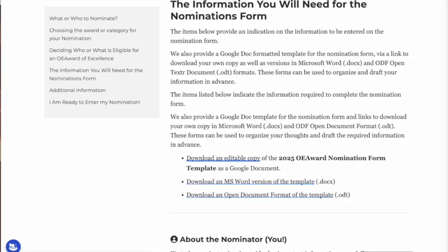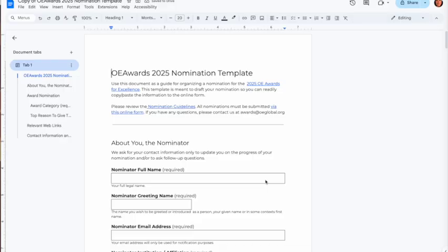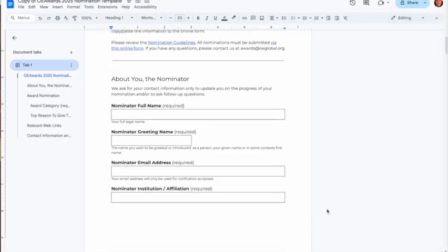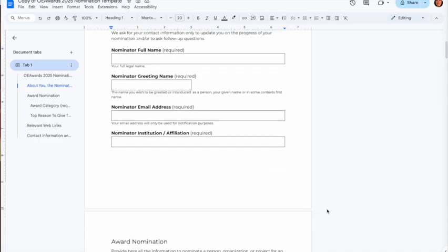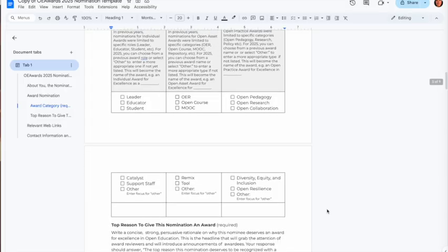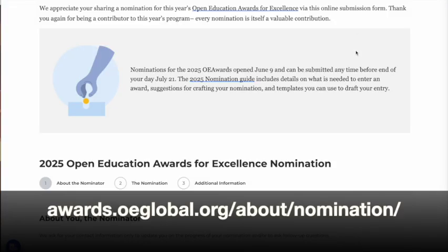Now, we also make available an editable copy of a template version of the form. And this is really probably the best way to develop or draft your nomination. So all the fields here, and this is available as a Google Doc or a Word document or an open document file, help you prepare all the information so when you come to the web form, you know how to fill out your nomination. But let's go right to that nomination form.